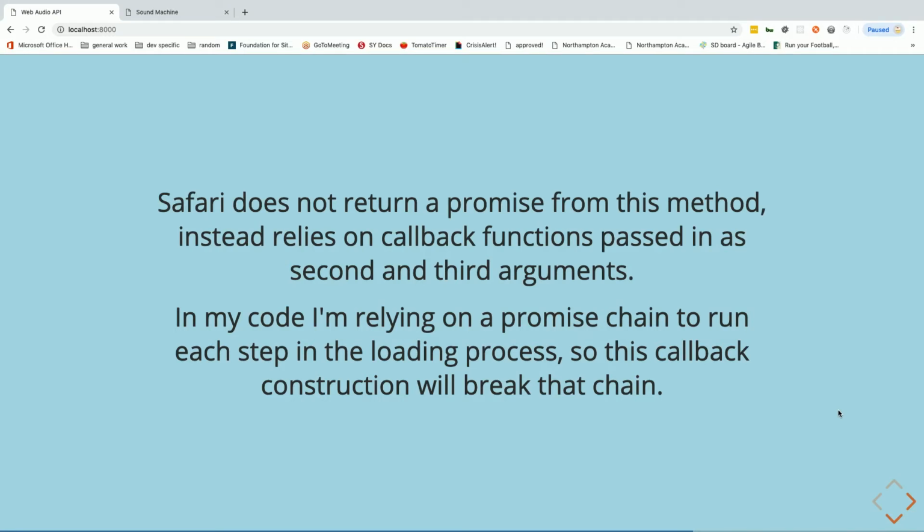Long and short is Safari does not return a promise from this method. Instead, it relies on callback functions that you have to pass into decode audio data. This is a problem for me because I really want to do the promise chain thing. So I need to figure something out.